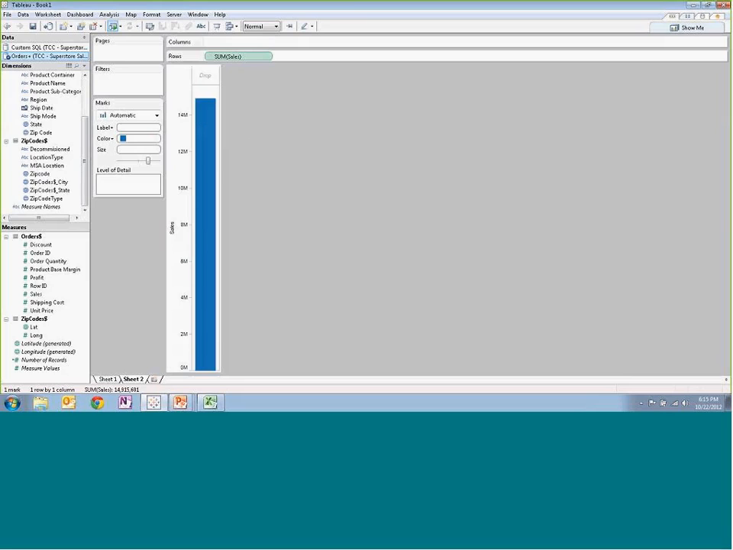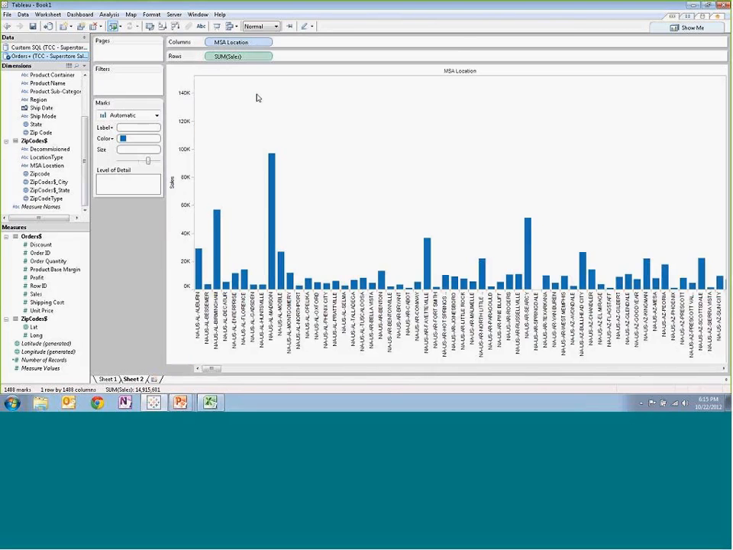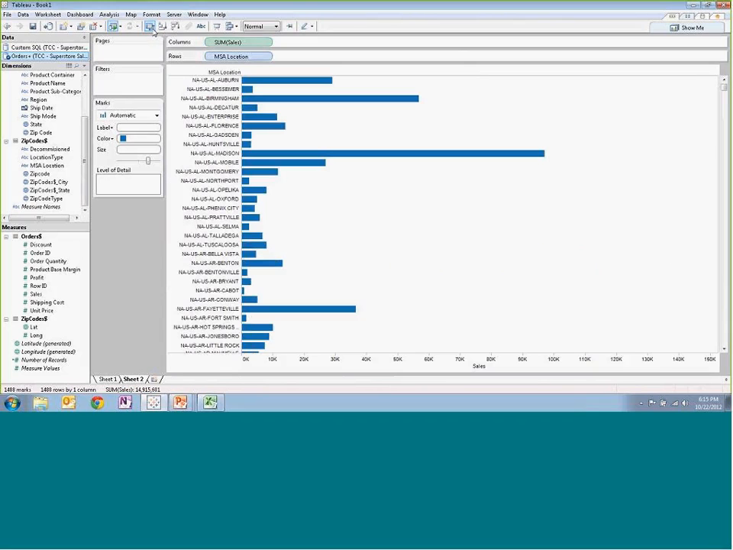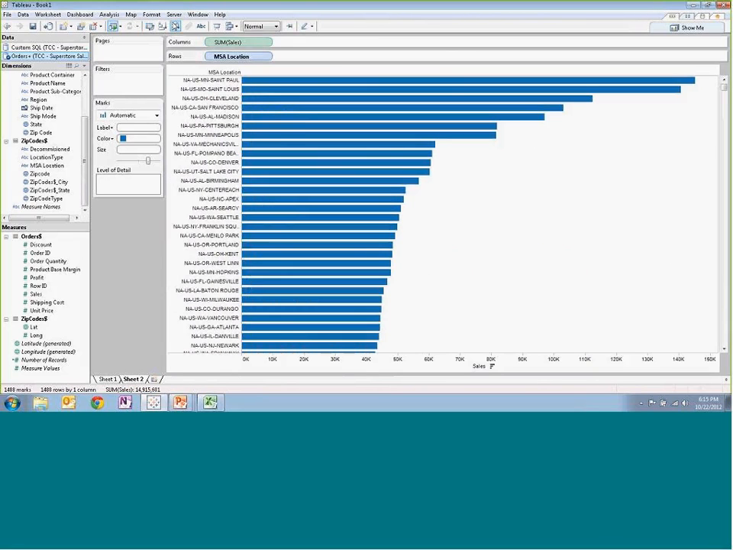And we said we cared about sales, again, dragging sales to rows. And we cared about those sales by that MSA location. So I got this MSA location, drag that on column shelf. And oof, that's kind of hard to read. I'm a big fan of the bar charts going horizontally. I can go ahead and sort this really easily.